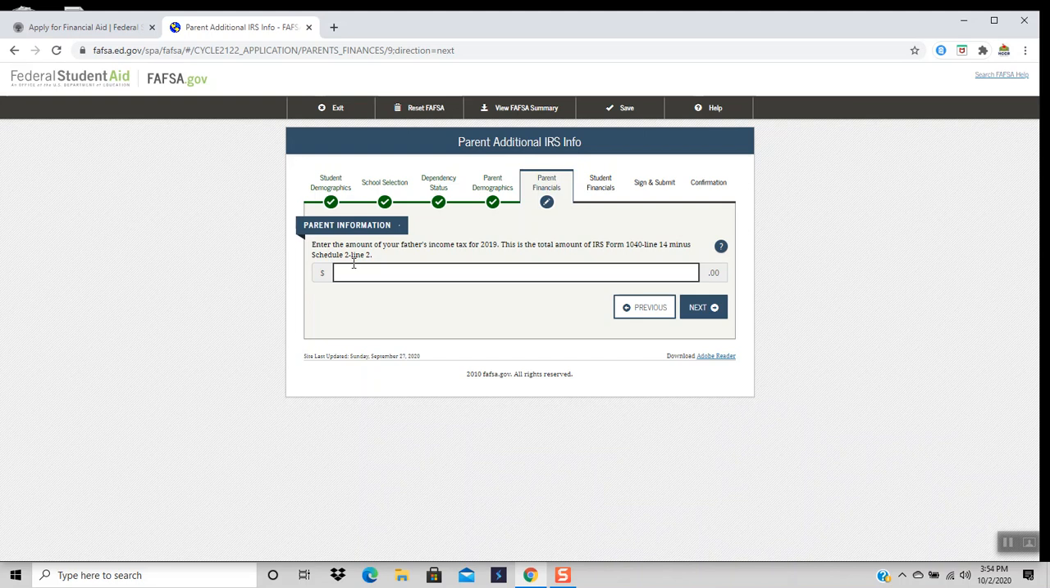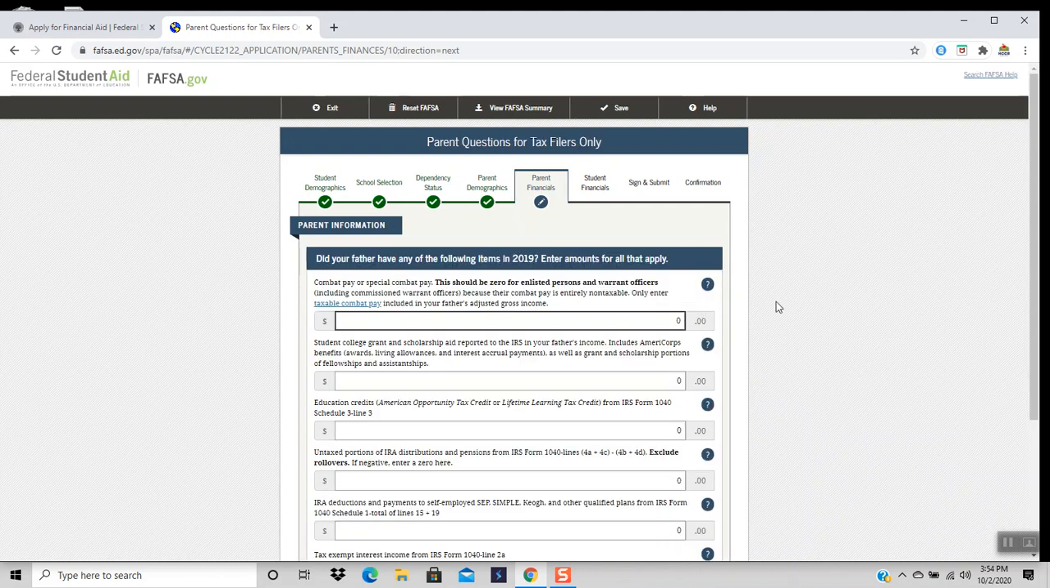So again, look on your tax form. If you happen to have a Schedule 2, complete that, or not complete it, but use that to subtract out taxes here. In my case, I'm just going to use what's on line 14, and I'm going to estimate that the parent then paid about $2,000 in income tax. I'll go on to next.